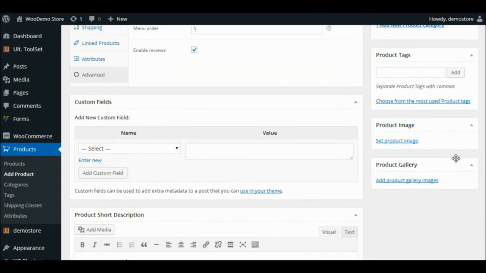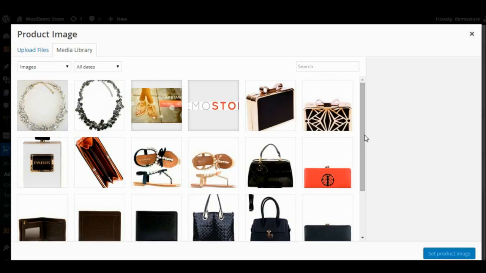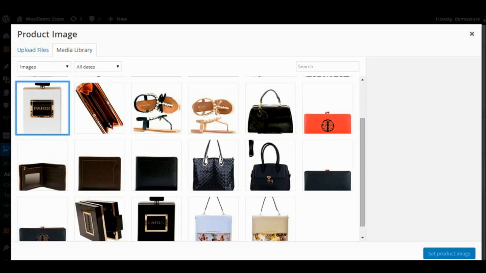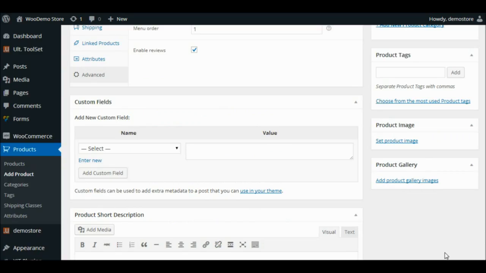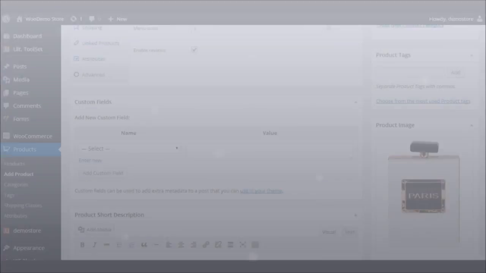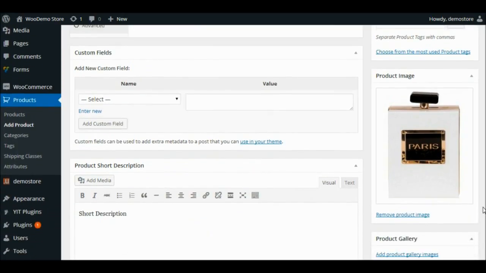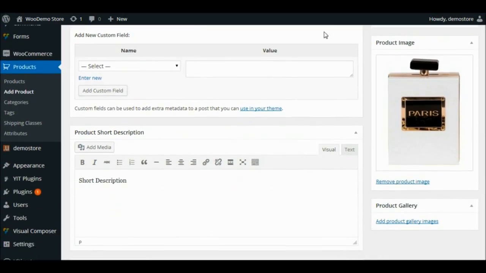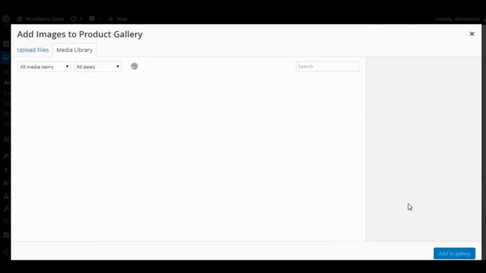Let's look to the right here. So we have the product image, and let's choose our Chanel looking purse. It's a white one. Alright, now that we have our main product picture in place, this would show up in the catalog, and it will show up at the top of the product page. So the product gallery is basically for any other angles or views that you might want the user to see.